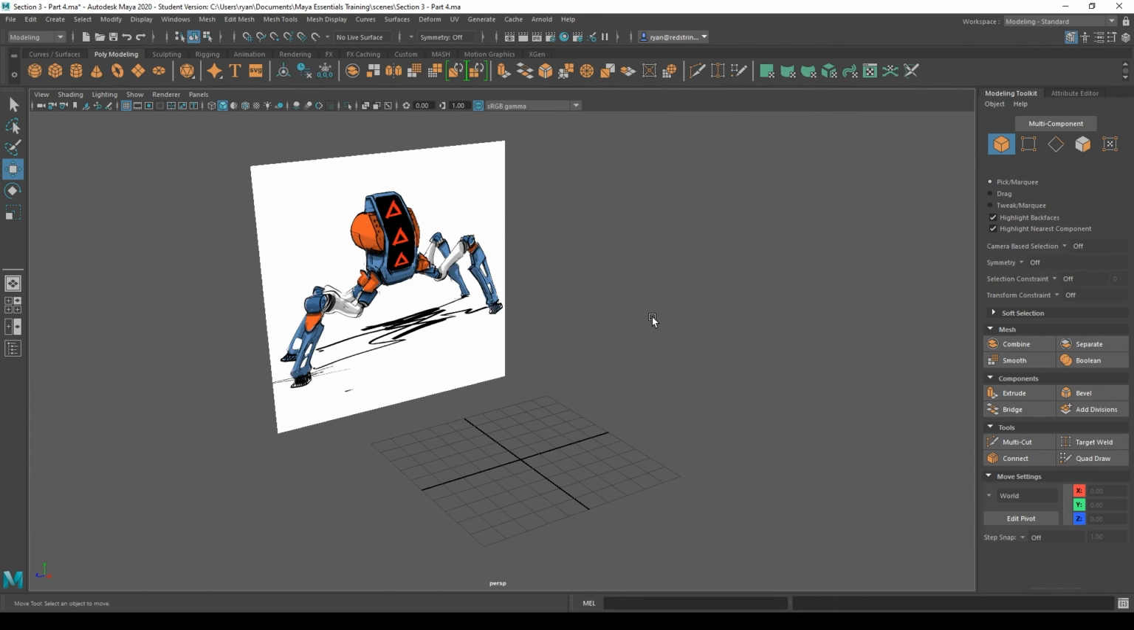So with my scene set up, I'm going to end the lesson off here, and in the next lesson I'm going to actually start blocking out this droid using primitives provided to me in Maya. So catch you in the next lesson.